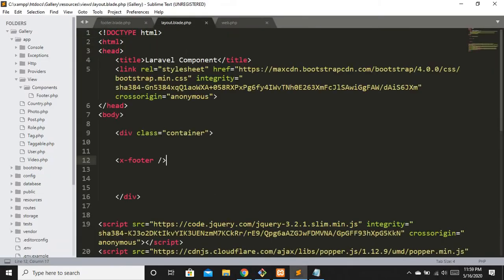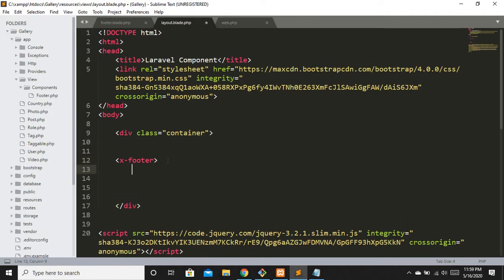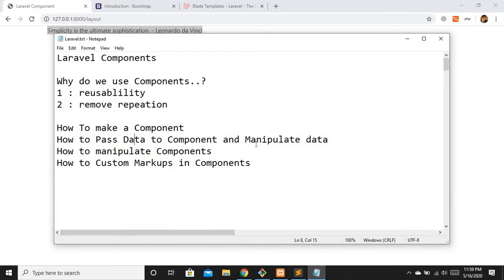Now the other way is we can also close it separately. I will just show you right here. Okay, let's refresh, and you can see it is working just fine. Okay, so the second step is how to pass data to the component. Okay, let's check it out.